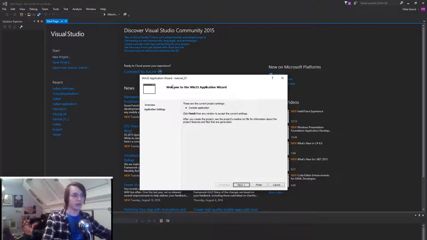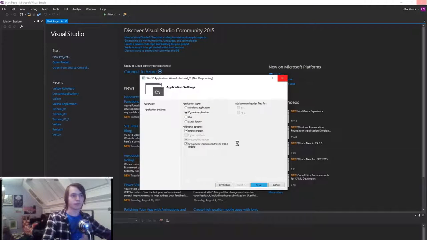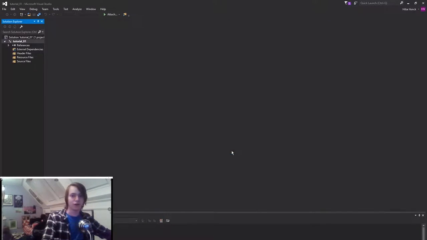Then we're gonna go to the application wizard. We're gonna hit next. And then we hit empty project. This is important, otherwise you're gonna get a few random headers that you can't delete. And it's just a pain. Just press empty project and everything will be fine. Then we press finish. Then it's gonna create the project for us, and then we can make a file and we can start coding.